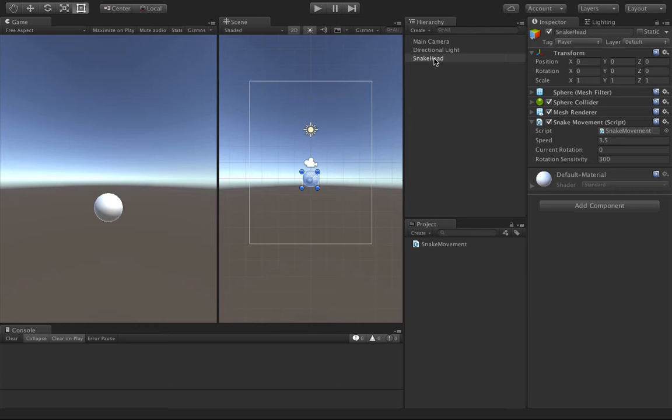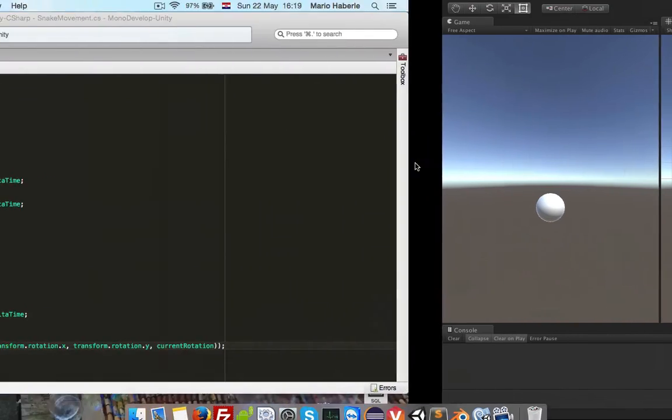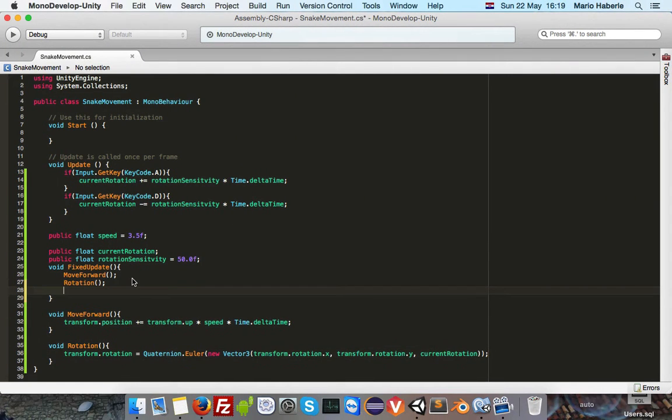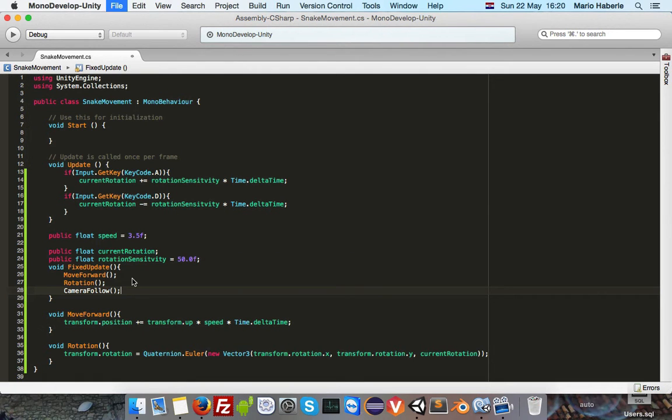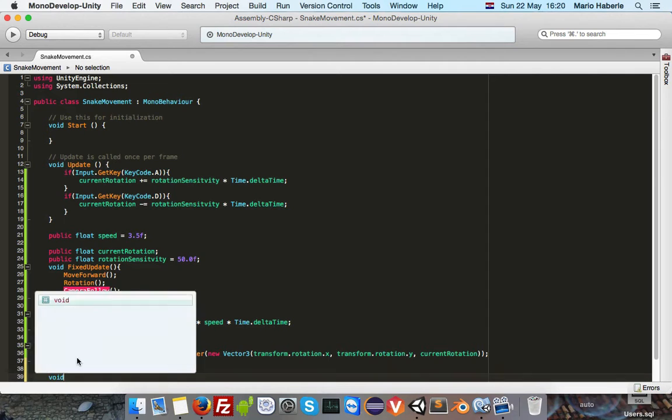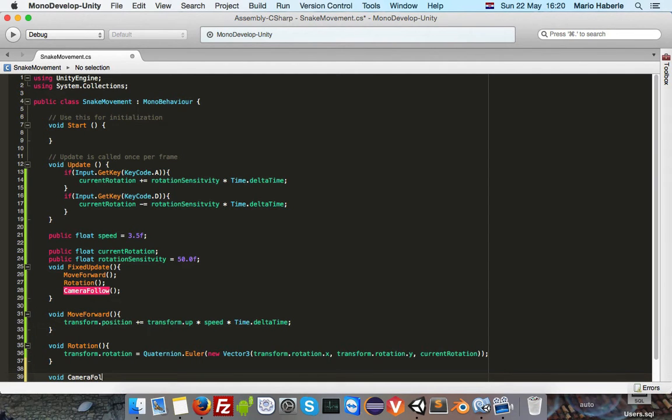So we are going to start off by getting into our snake movement script, adding into fixed update a new function, or method, called camera follow. Sometimes I'll say function, sometimes method, but it's the same. Okay, let's go down and edit that. Void camera follow.